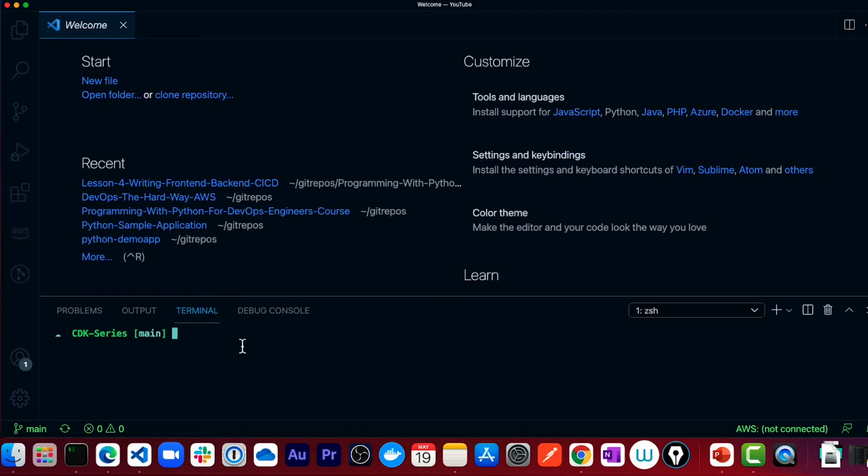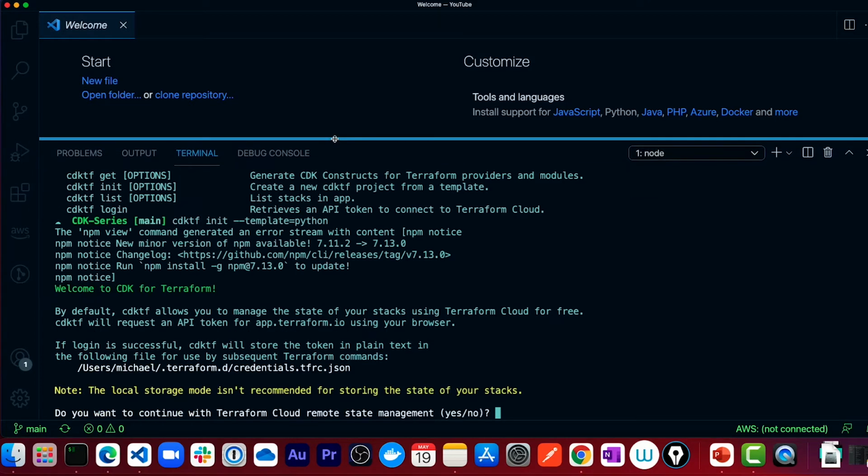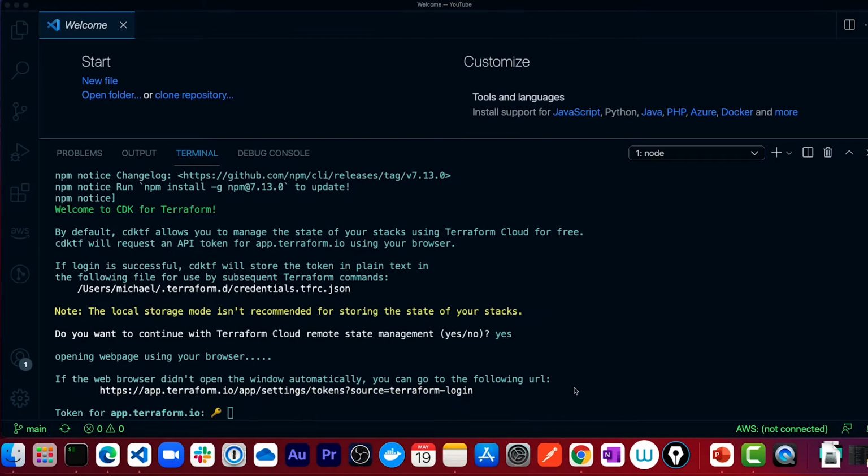From the terminal, I'm going to type cdktf init --template=python. Let's move up the terminal here. As we can see, we get a little message that says the local storage mode isn't recommended for storing the state of your stacks. Do you want to continue with Terraform Cloud remote state management? Let's go ahead and say yes.